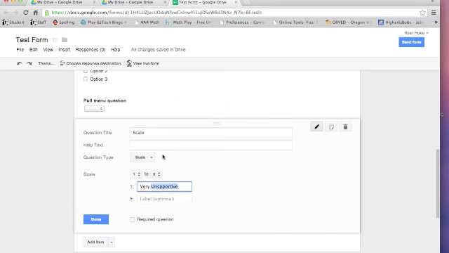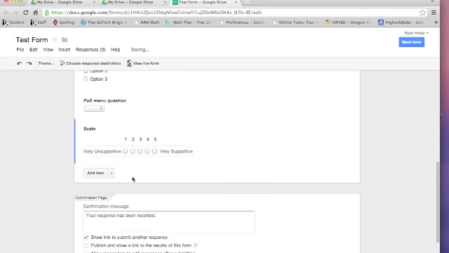Quickly change that. To a 5, very supportive of that road widening in their backyard. And I'll go ahead and press done there. And very unsupportive to very supportive. The user would then just check which one or click the button of how they feel.